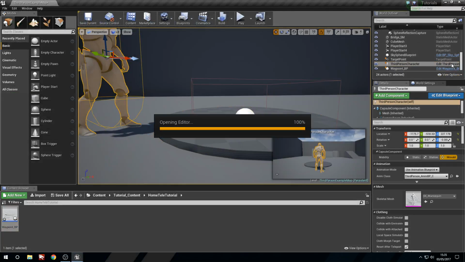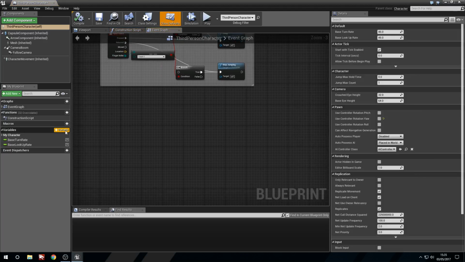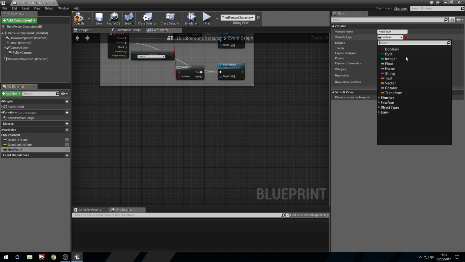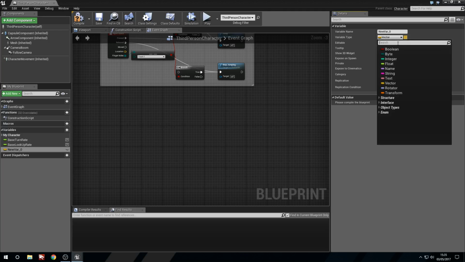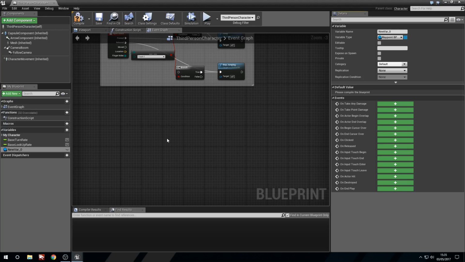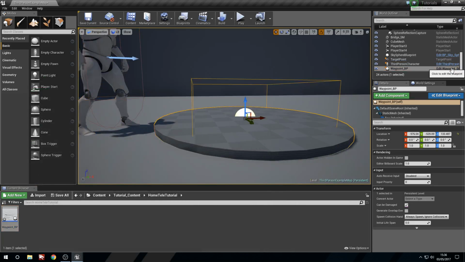We'll head into the third person character, and we're going to add a variable. The variable is going to be a vector. In fact, we don't even need this to be a vector. We're going to change this, search for waypoint BP reference. We're going to make it public by clicking the little eyeball. We're going to call this waypoint ref. We'll compile that, minimize that down, and head back into the waypoint blueprint.